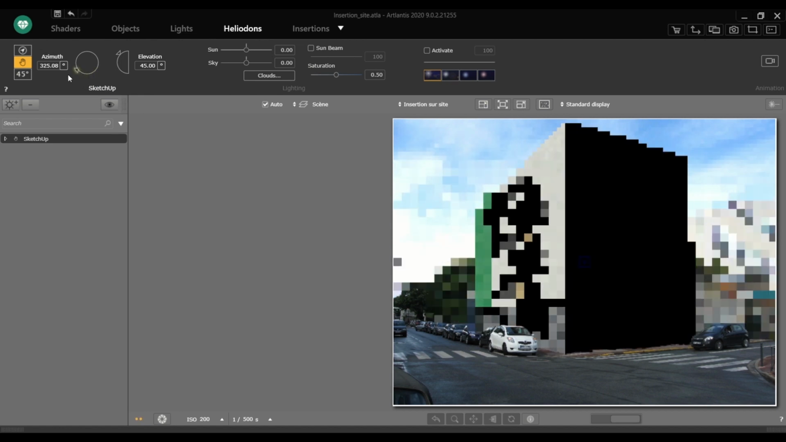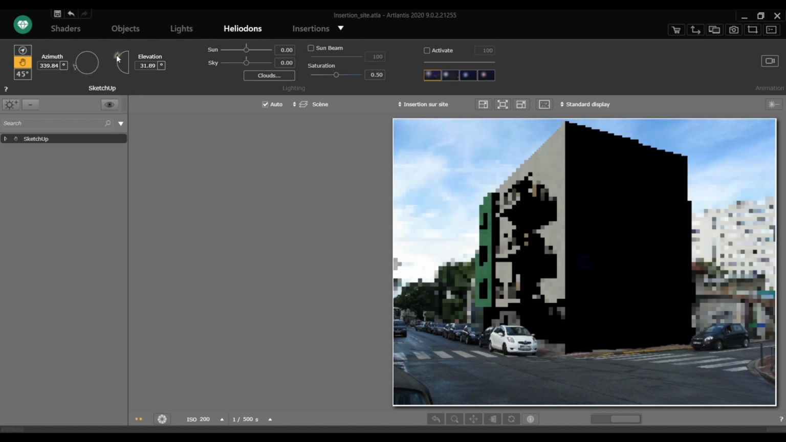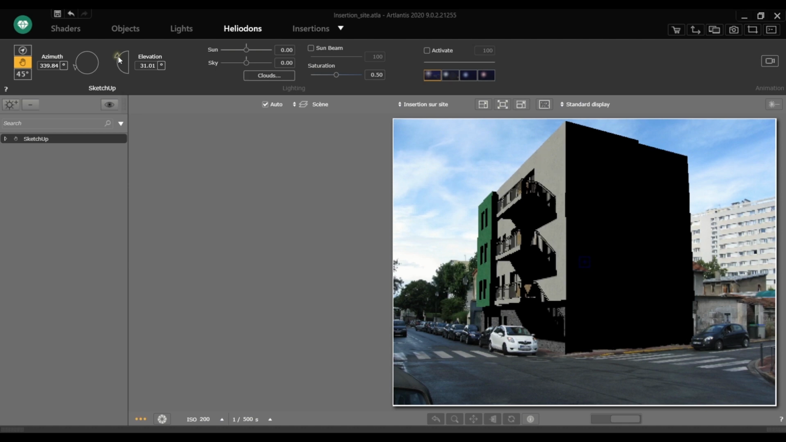We hope you enjoyed learning how to insert a building model into a photo of the building's future surroundings.